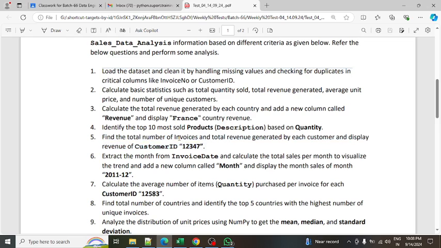So from our data set, we need to find out the total revenue, how much revenue has been generated for each customer. After that, we need to display the total revenue of this particular, specific customer. So that is 12347. So from this customer, how much revenue has been generated? We need to find it out in the fifth question, along with the total revenue.